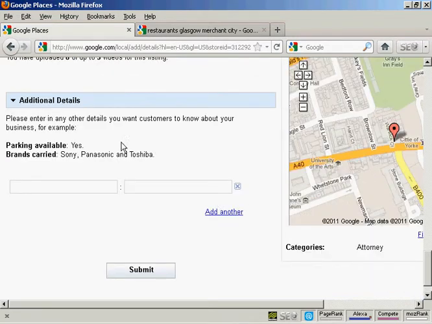And then there's any additional details that you might want to add. You would put the category in this box here on the left, and the details here on the right. So you can customize it so that you can give as much information as possible to potential customers. And you can see the examples they give here, like parking available and yes. So if you were going to do that, you'd put parking available in this box here on the left, and yes here in this box on the right.